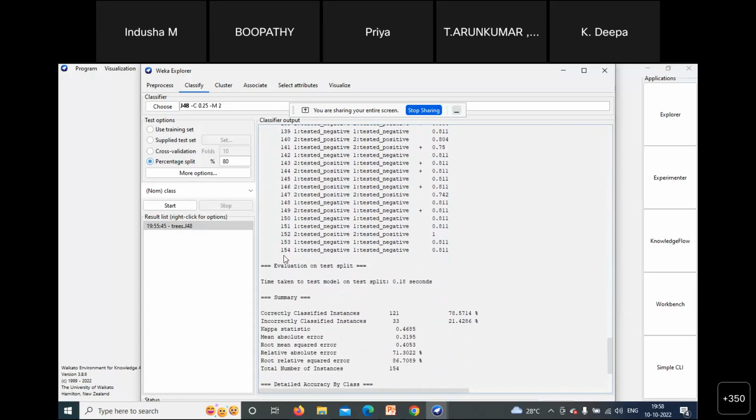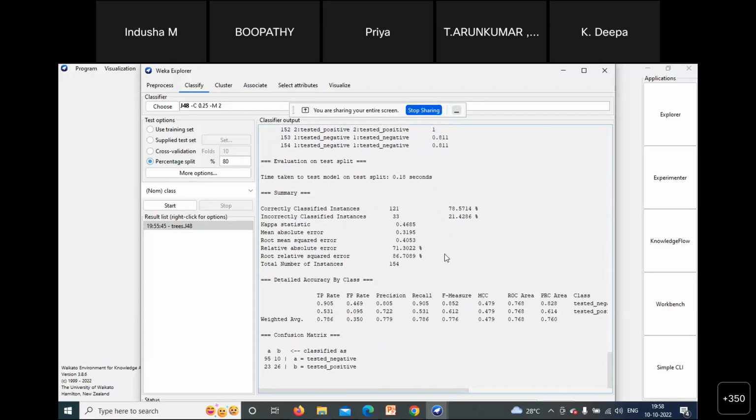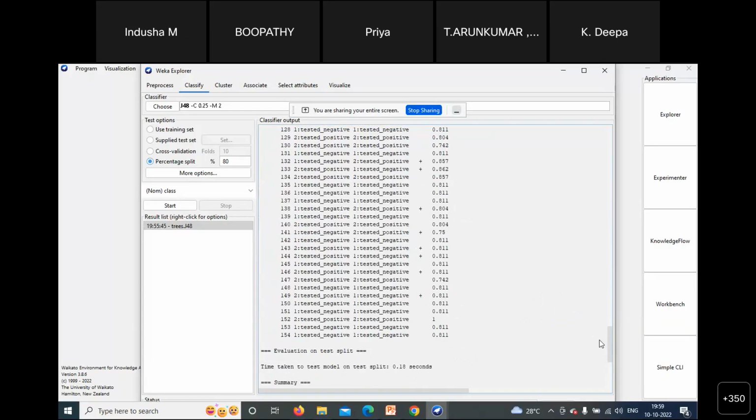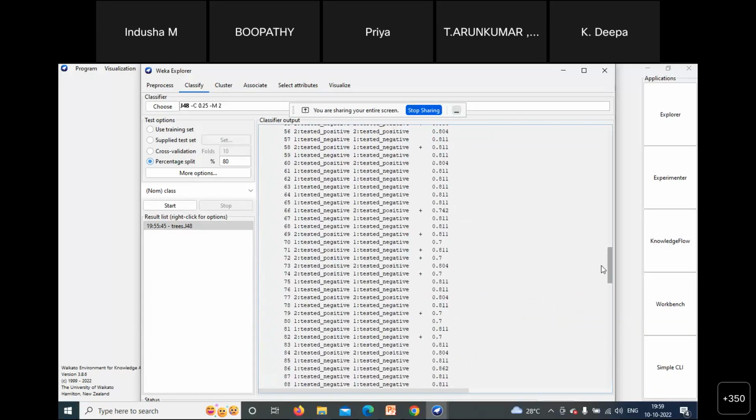Okay, it will show that 154 data. Just we have to leave it. Okay. So here also, you can view the summary. The correctly classified instances: 121 instances are correctly classified. That means what is original, something like that. So 33 are incorrectly classified. Okay, so in like this I have to show that.